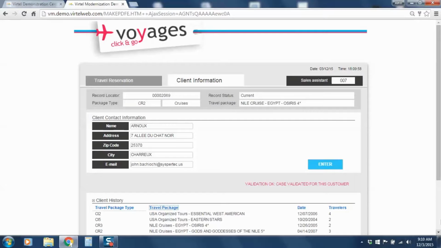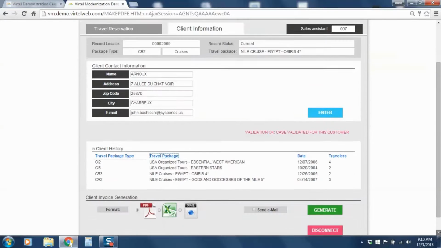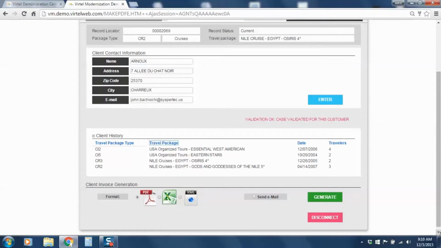Finally, the new presentation allows the generation and emailing of an invoice in various formats, either PDF, comma-separated value field for a spreadsheet, or XML. It uses JavaScript code and a PDF generation program supplied with a Virtel product to generate an invoice from the trip data entered to this point.